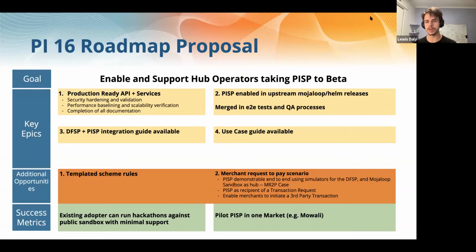As I said, we want PISP enabled and committed back upstream to the Mojaloop Helm releases. That's actually not too hard a task, but the difficult thing is getting it embedded into the QA processes. How does it get adopted in such a way that it becomes just a normal part of deploying and testing Mojaloop and the normal release cycle that we have?